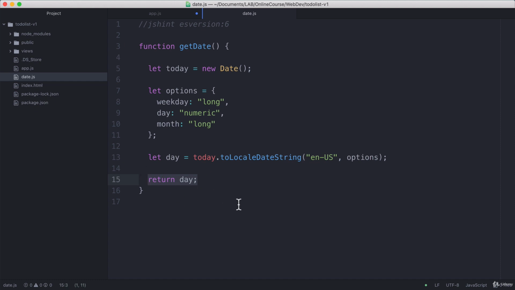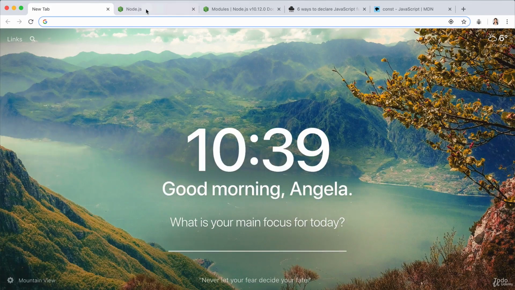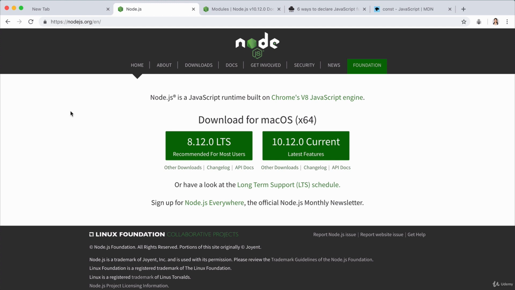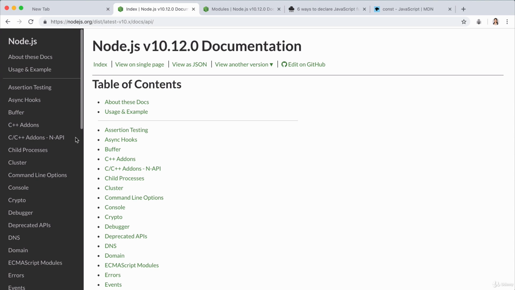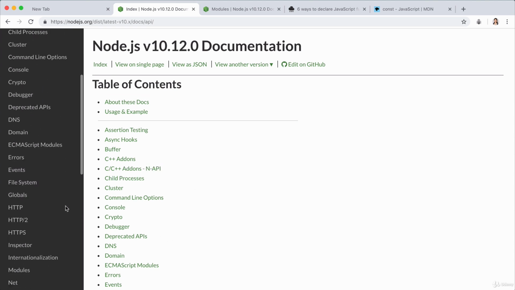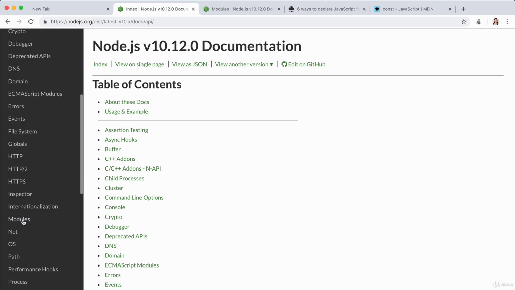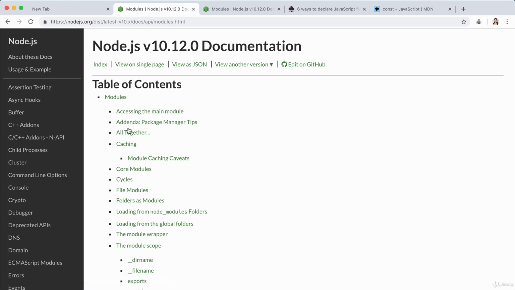How do we actually export it? How do we get it out of this date.js? How can we make it available elsewhere if it's needed? Well, this is where Node comes into the rescue. So if you take a look at the docs for the latest version, then if you read through all of this, maybe not all of it, but the relevant parts, then you can see that there's a section on modules.